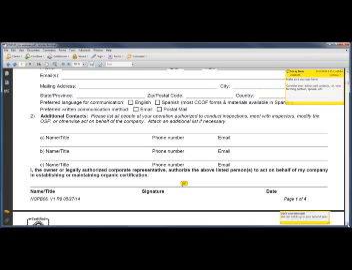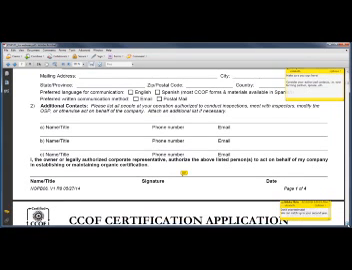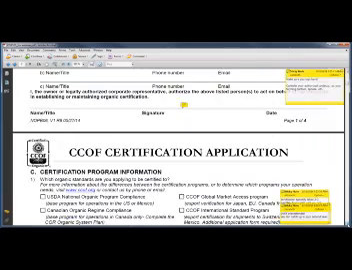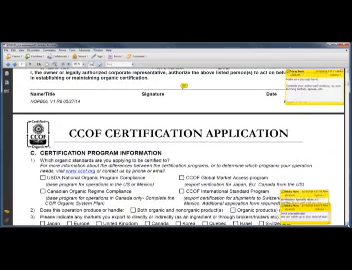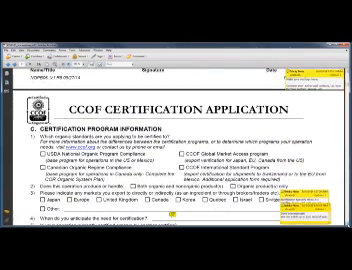These other questions, if you're certified or previously certified, if there are any questions, raise your hand. Otherwise, I'm just going to keep moving through this.